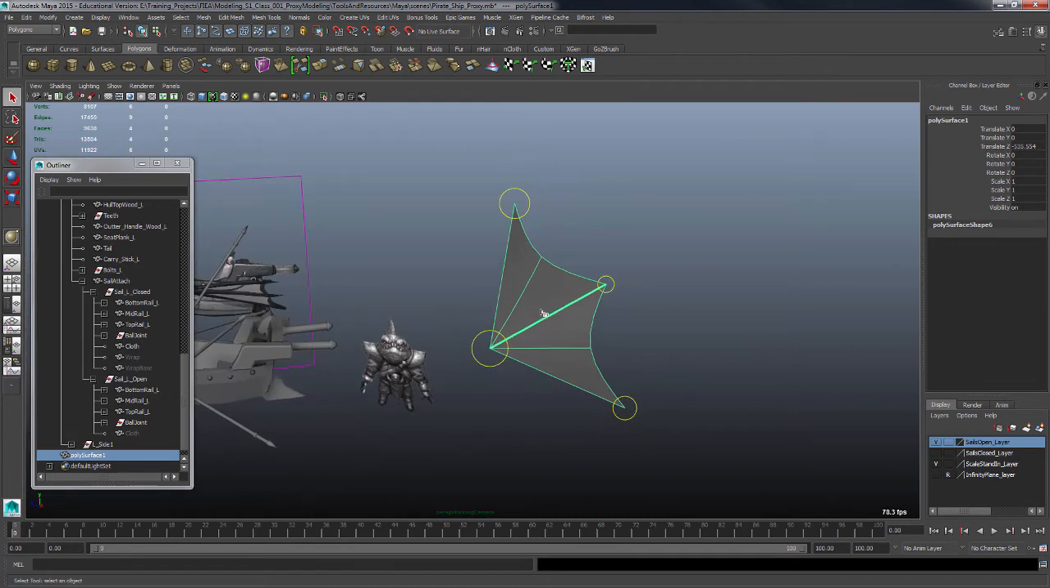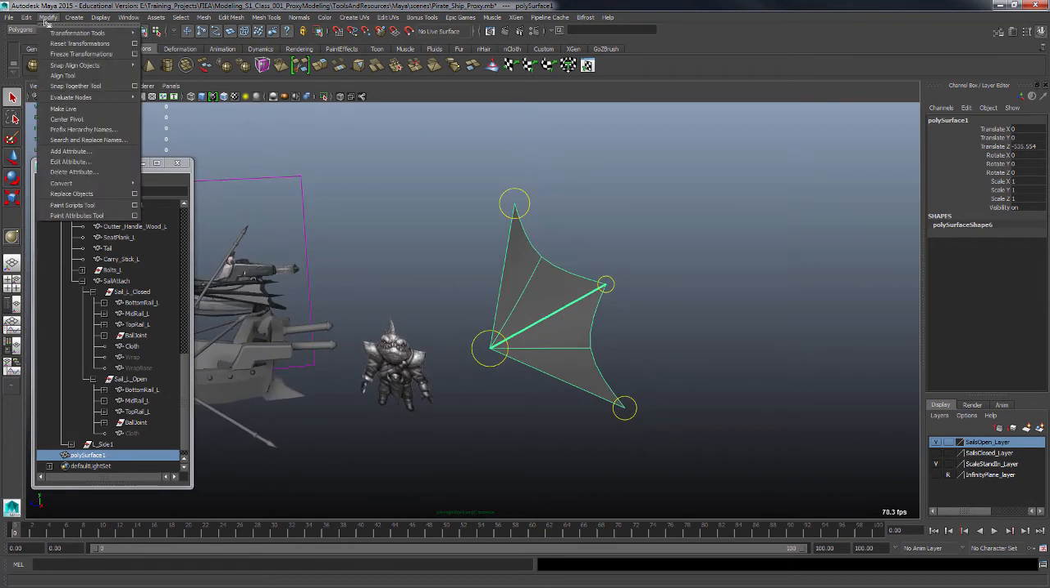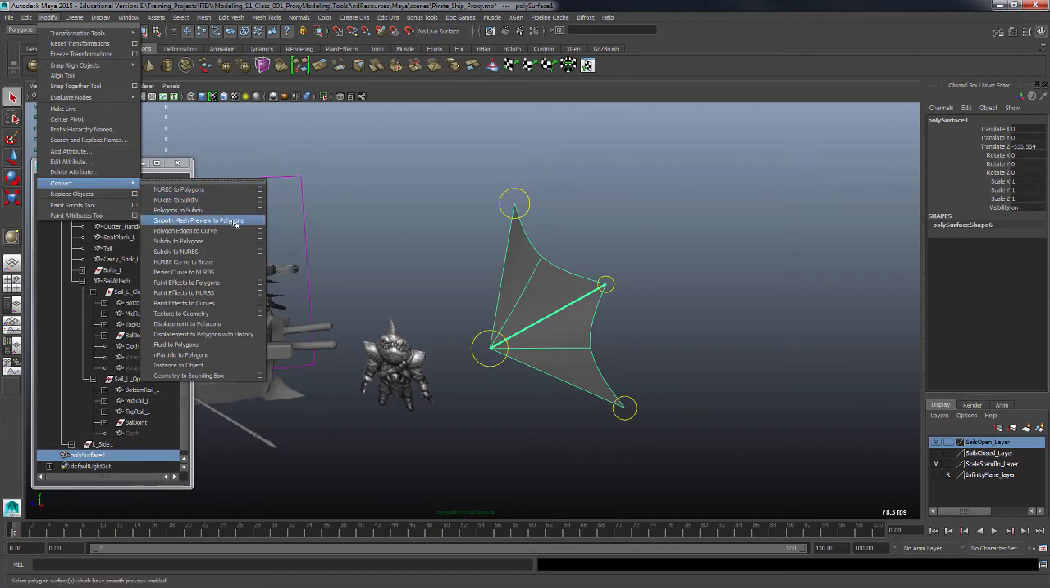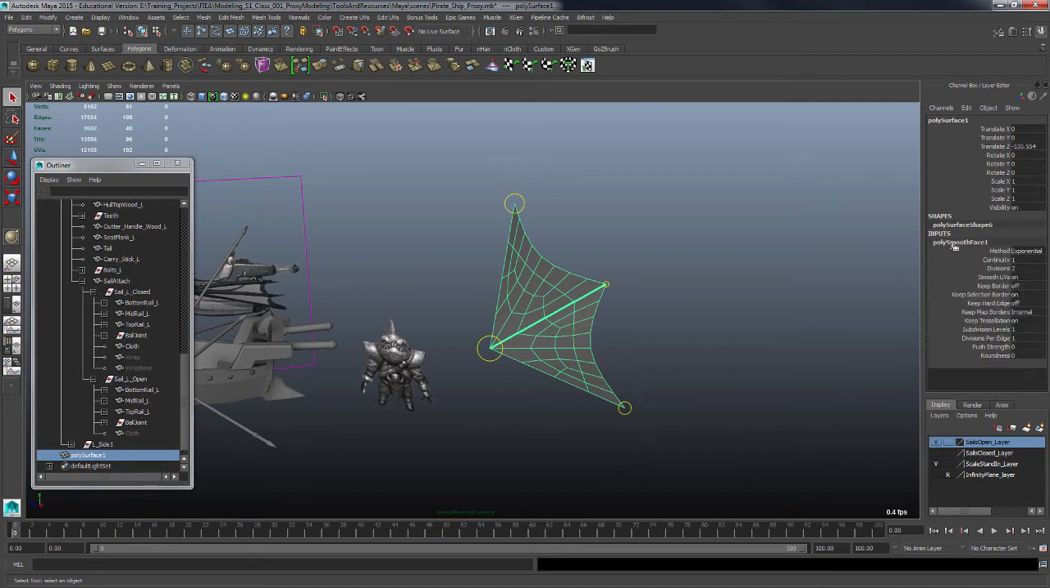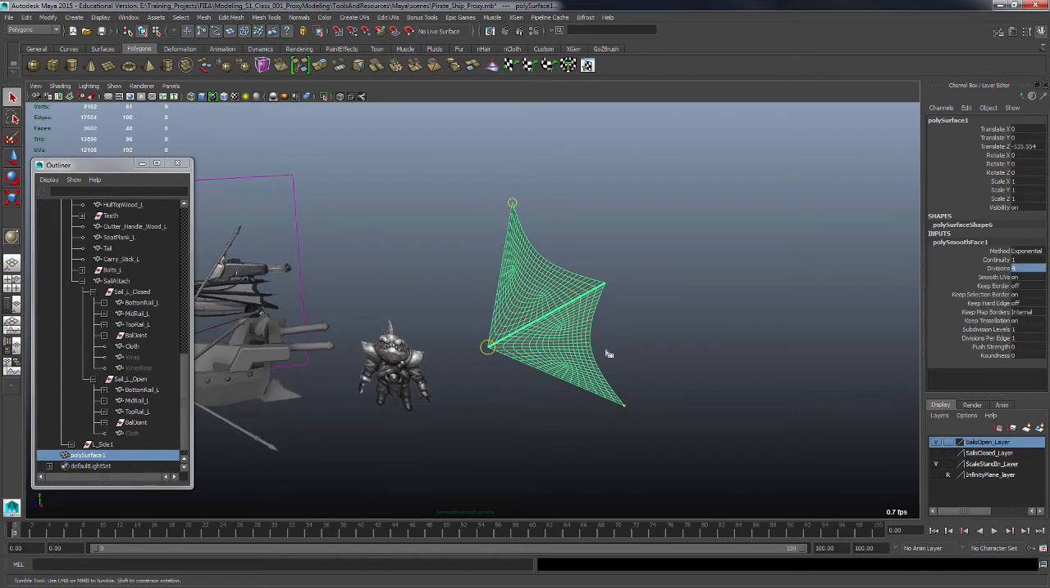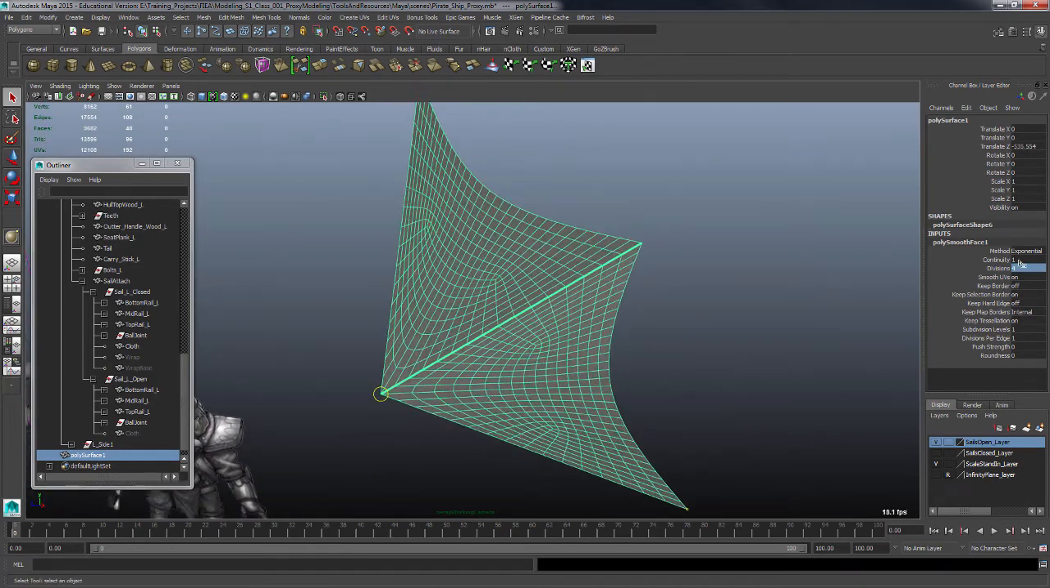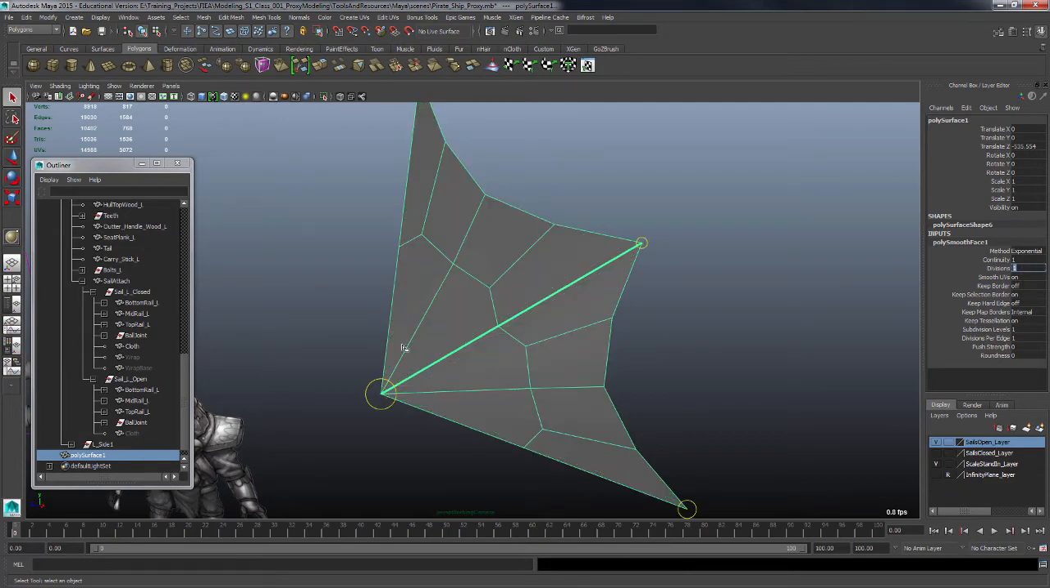If you actually want to convert this into actual geo, you're going to go to Modify, Convert, Smooth Mesh Preview to Polygons. And you can see, now you can actually see these divisions. Now it does have information over here in the channel box that you can click on this and tap 1, tap 0, and that's going to get you back down to your base for these divisions. Tap 1, tap 3, and you could even keep going. You want to be careful not to add too many divisions to the thing, but you can see how it's basically taking that original geometry that we had and is adding those divisions to it like this to give this smoothness. So let's put that on 2 like that.